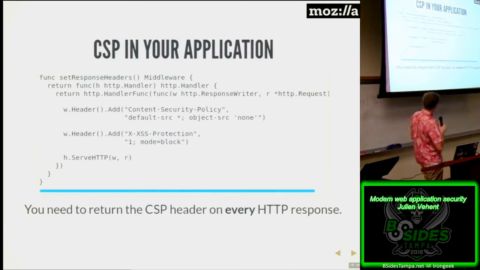Oh, one thing that is worth noting is that CSP does not get cached, so you need to return it with every HTTP response. Right? It's not like HSTS or the other things that get cached in the browser. CSP must be returned all the time.